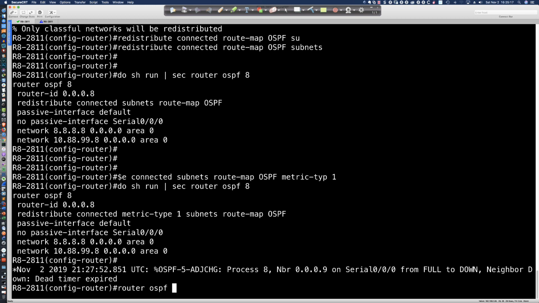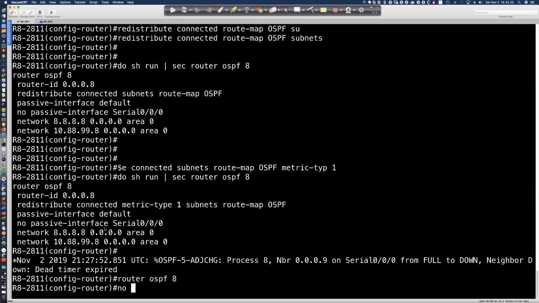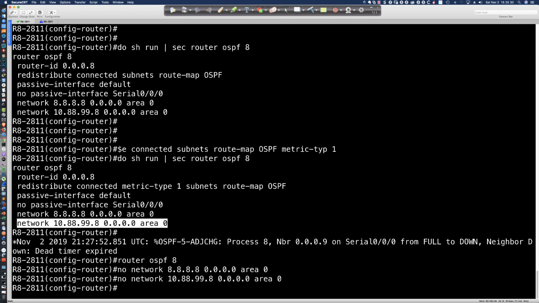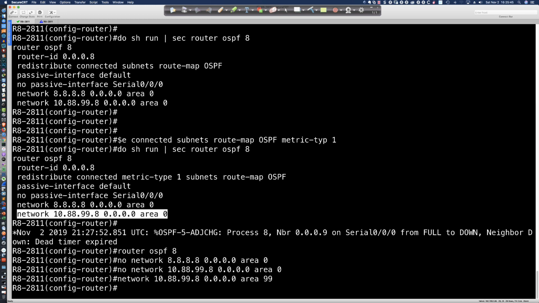So let's say router OSPF 8. I'm going to remove the network statement for the loopback 0 address. We don't need that anymore. I'm also going to pull out the network statement that had us in area 0 for our adjacency with the provider edge router. Now, all I need to do to add that back in is say network 10.88.99.8, the IP address of the interface on this router, the customer edge router, and drop it into area 99.